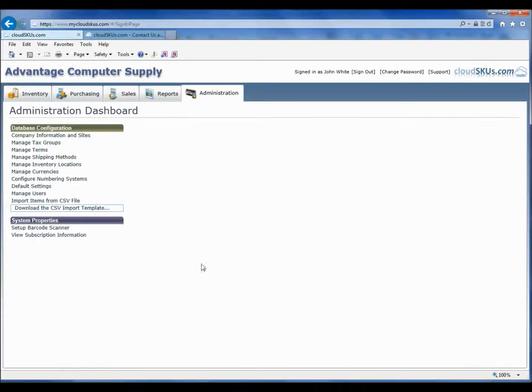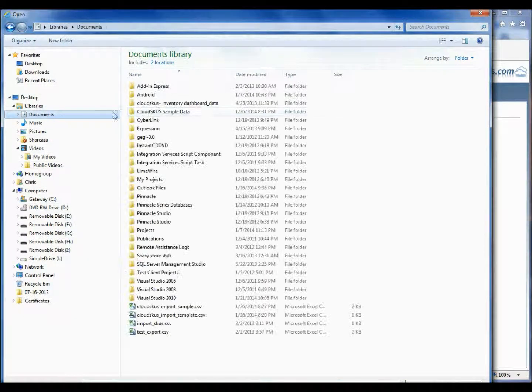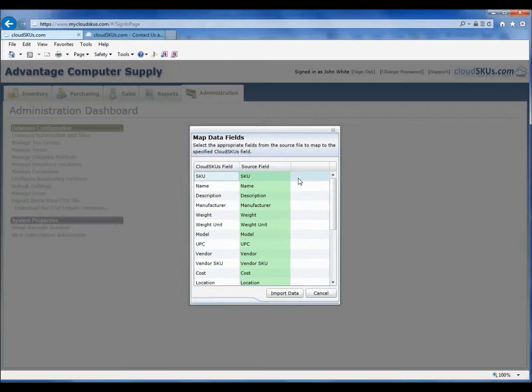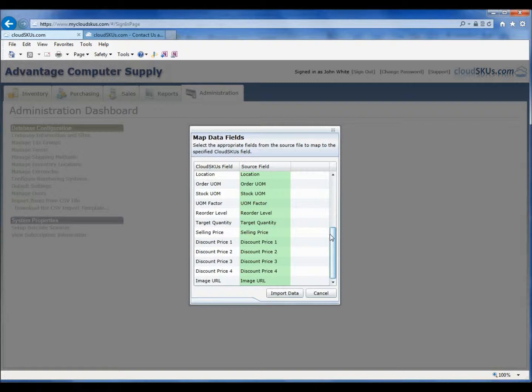So now that you have seen what the template file looks like, I'll show you how to run the import command and bring in some items that I have defined by adding them to a template file. I'll click on the Import Items command and am prompted to browse for my CSV file. Once I select the file I want to import, I am prompted with the Map Fields box. This box allows me to specify which fields from the CSV file I picked should be mapped or represent the data in the CloudSKUs system.